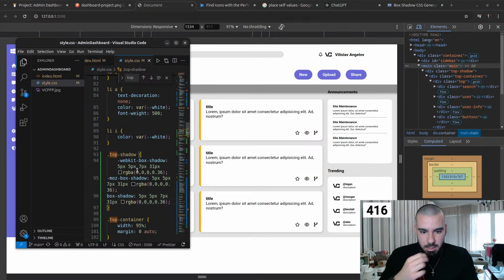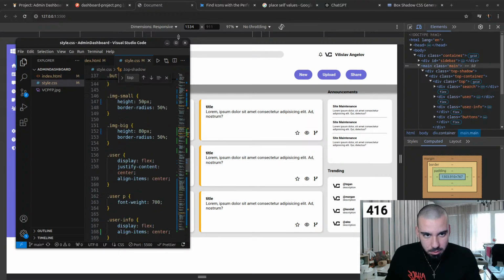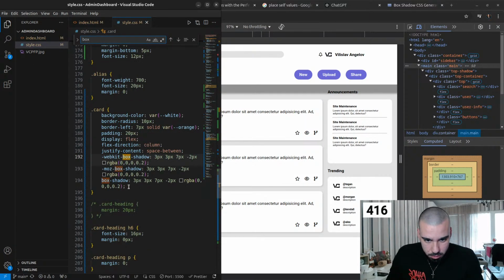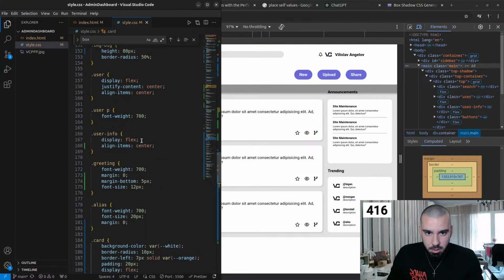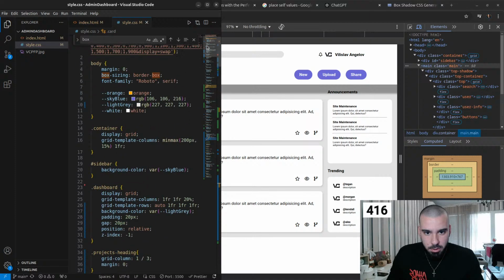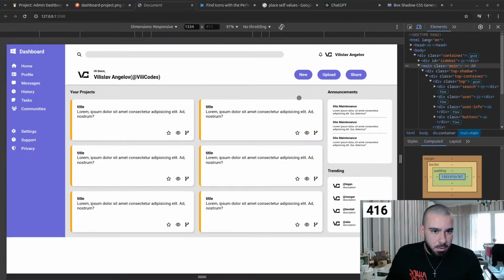Alright, let's try to paste the one we had below. Where is it? Wait, box shadow from the cart. This is so annoying. Box shadow, and try putting it on the top shadow container. Okay, so now we can indeed see the shadow, and I think that's good enough.